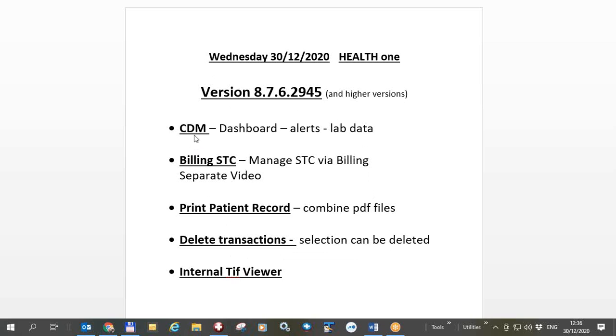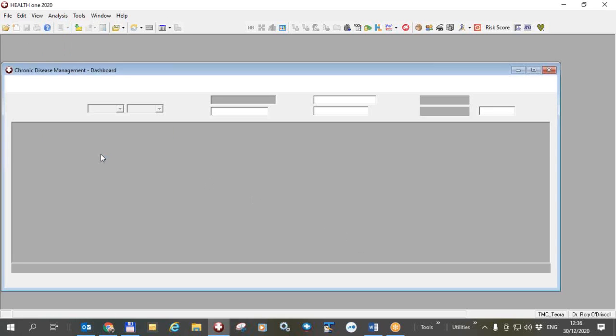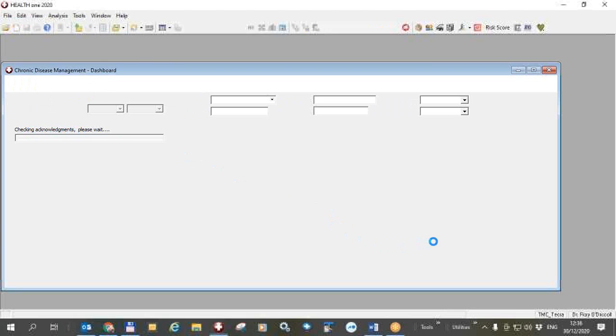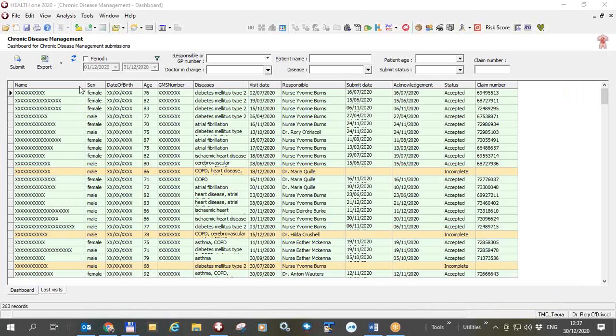First thing I'm going to discuss is the chronic disease management changes we have made. I have Health 1 open. I'm clicking on Analysis, Chronic Disease Management Dashboard. And as you can see here, when I open the dashboard, checking acknowledgements. So it automatically logs on to the PCRS to check acknowledgements of reviews that have been sent. And then your dashboard is displayed.